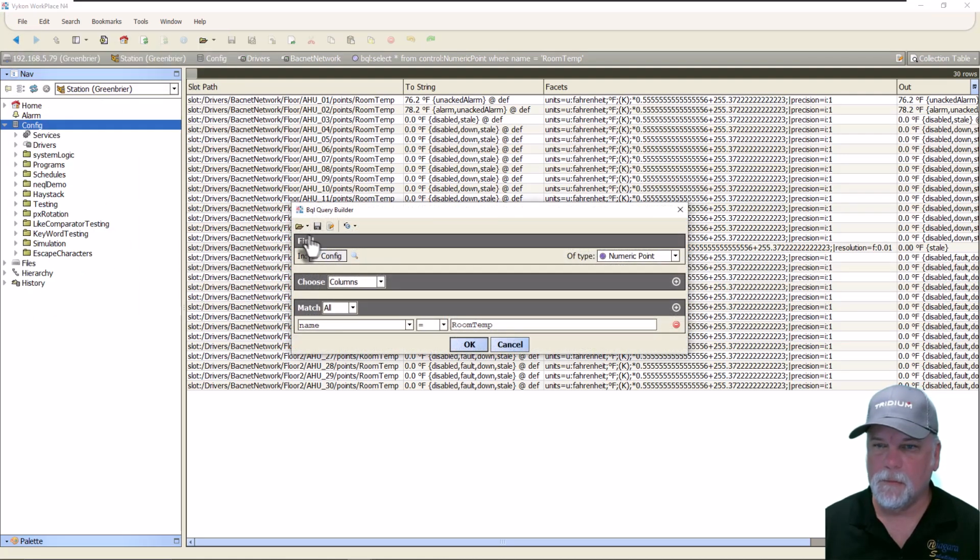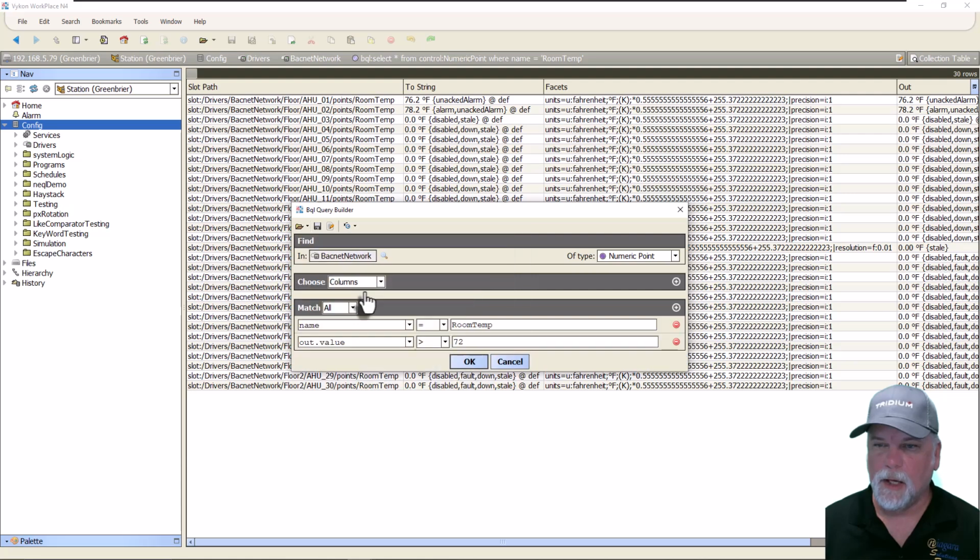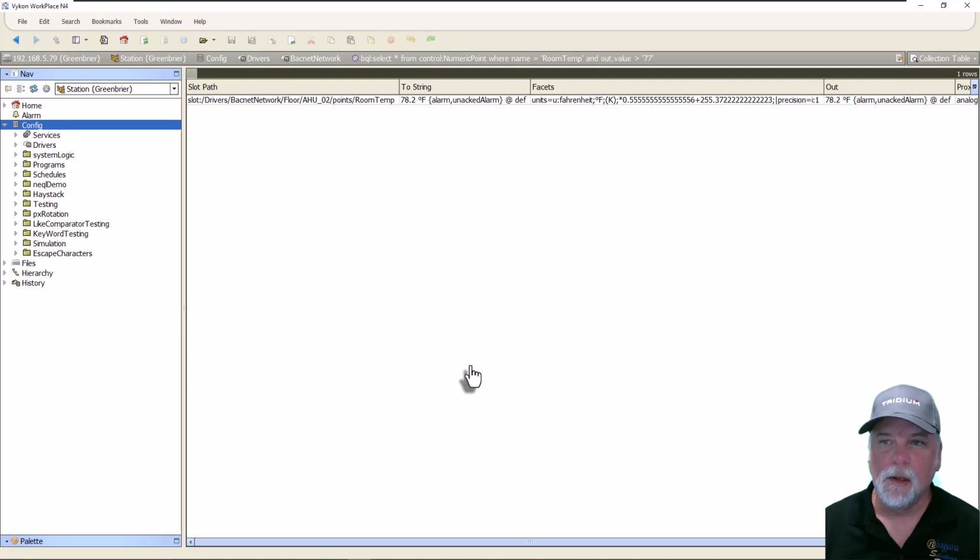Using the query builder, I could do something like this, and maybe we'll change this to 77. You can see the current values 78.2 and 76.2 on these two BACnet devices that are actually online and give me values. With match all, that's an AND gate saying the numeric point has to be named room temp and the out dot value has to be greater than 77. In that case, it only returns one item.